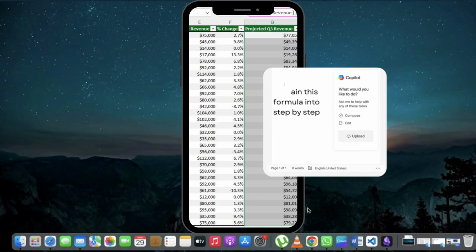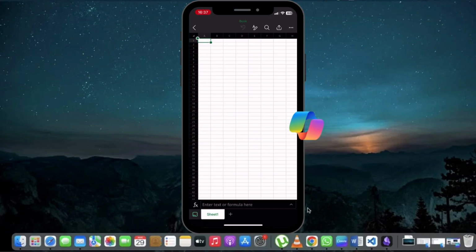With Copilot, Excel becomes more than just a spreadsheet tool, it turns into a decision making assistant. You save time by skipping repetitive tasks, you avoid mistakes by relying on AI powered suggestions, and you uncover insights that you might otherwise miss, whether you are a student working on assignments, a small business owner tracking expenses, or a professional analyzing company data. Copilot adapts to your workflow and makes everything easier.